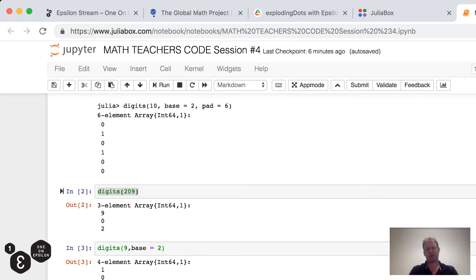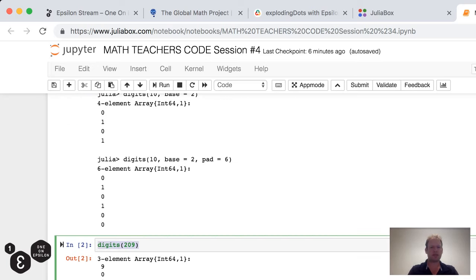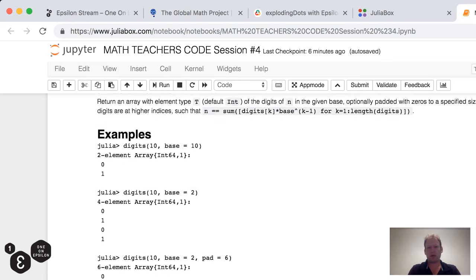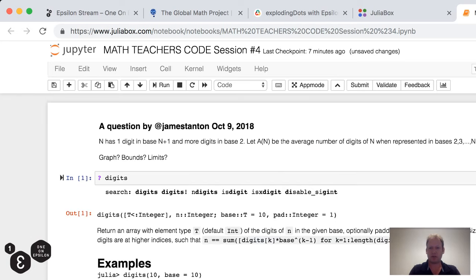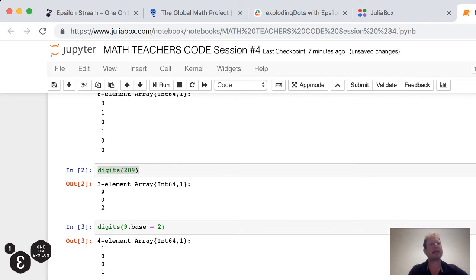That's the digits function. We're actually going to create such a digits function ourselves soon, but at first, let's use the built-in Julia one. So what we want here is to take a number n, and look at the digits of n with some given base. According to the question, we want to look at all bases, base 2, 3, up to base n plus 1. So how do we express this in Julia?